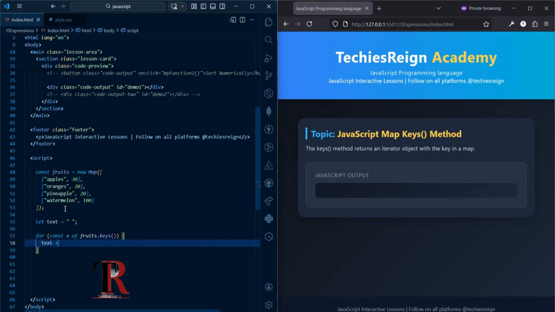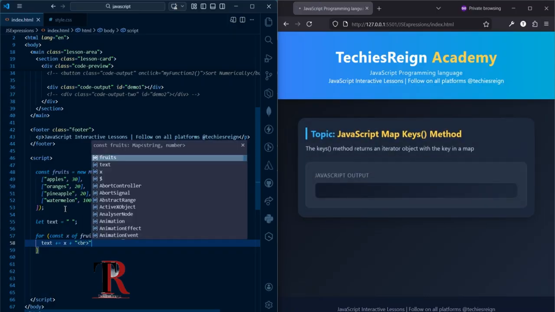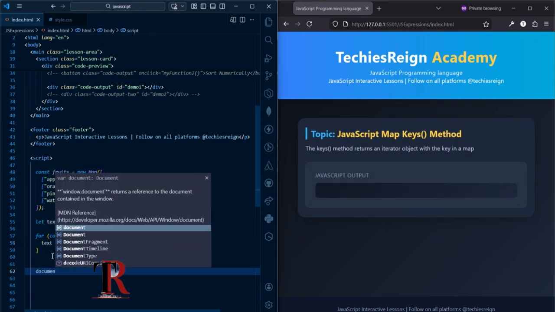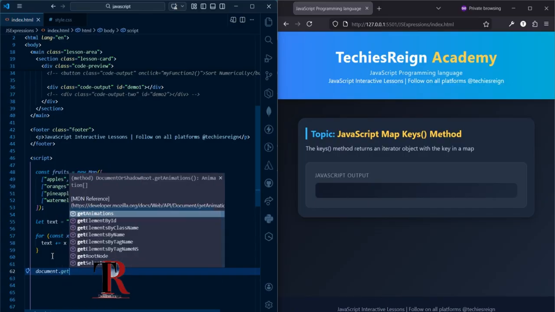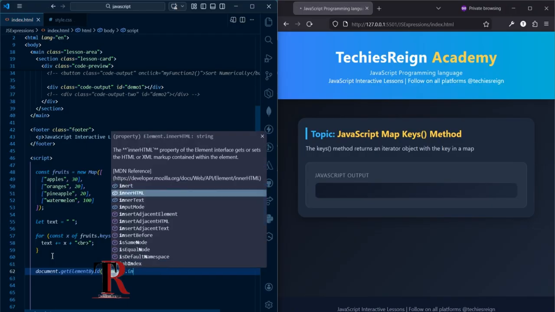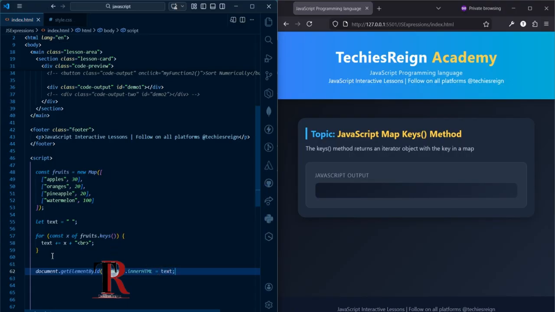And then I can say text plus equals x plus a break tag. And outside of this comes my document.getElementById demo1 .innerHTML equals text. And now you can see that it returns just the keys and not the values because it returns an iterator object with the keys in a map.